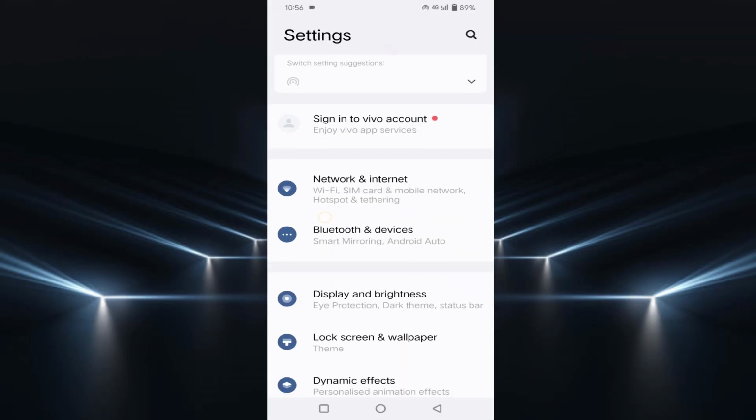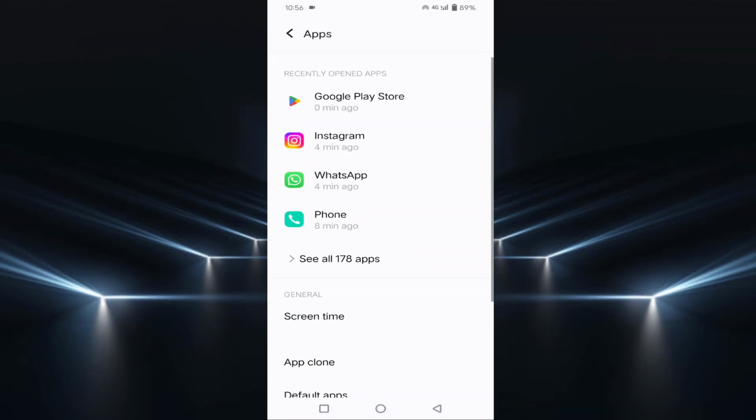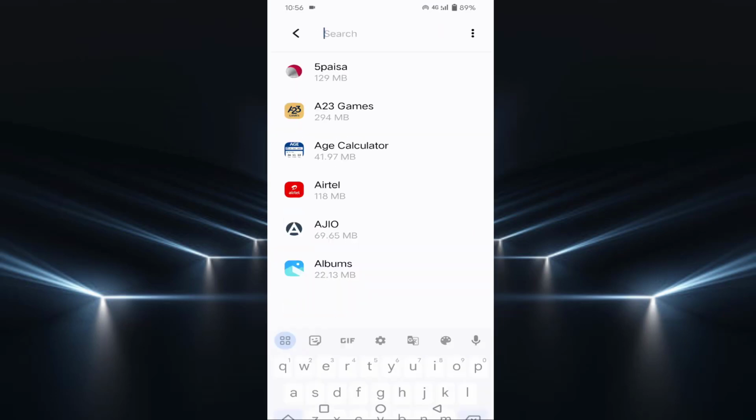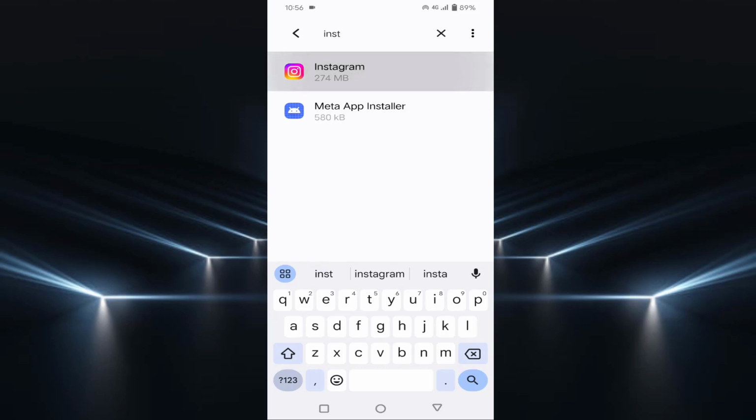Just tap on settings. Scroll down a little bit. Tap on apps. Tap on see all apps. Tap on the search button. Then type here Instagram. Tap on Instagram.